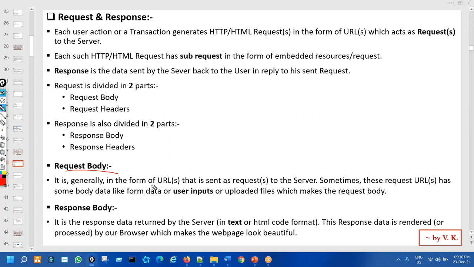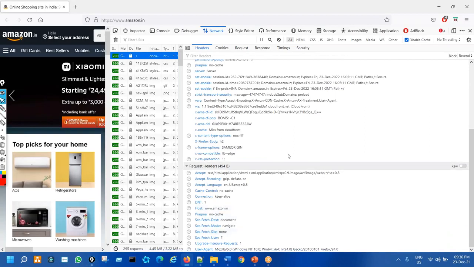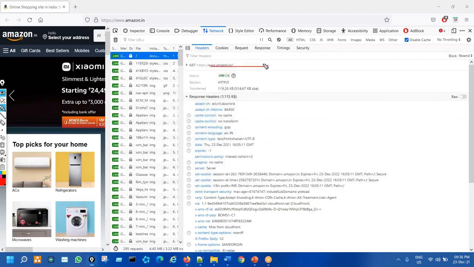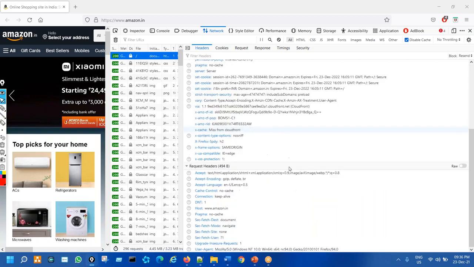Request body. There is a request, right? We did something and a URL gets generated. That works as a request. Now in request also, the request is divided into two parts: the request body and request header. So this will act as request body, and below you will see it will have request headers. Some things are there, we'll come to this, fine.